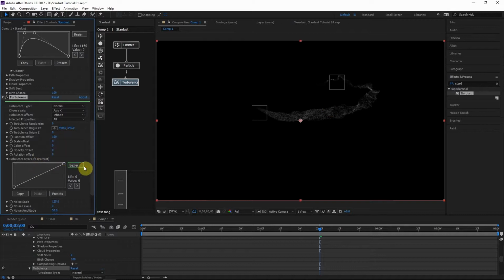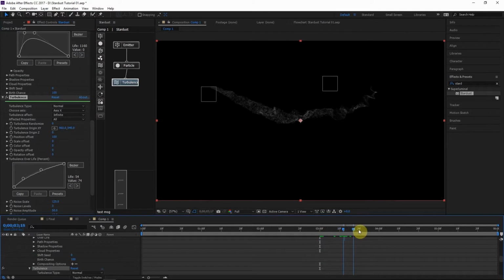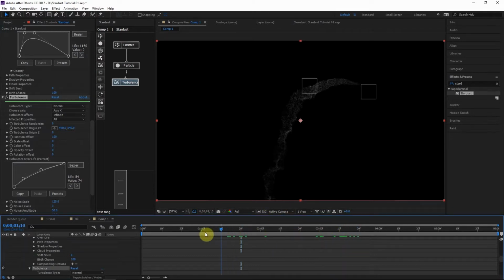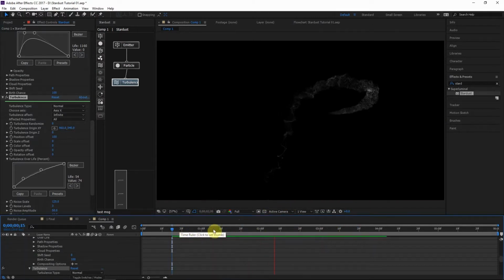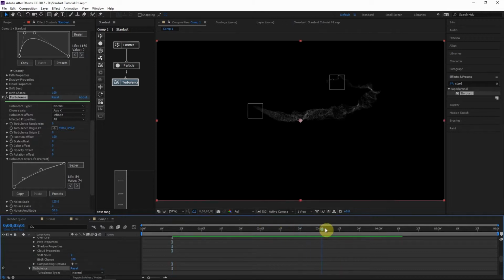So we'll turn this to Bezier because I want the turbulence to come on at the beginning pretty fast and then kind of slow down. So something kind of like that, add a little bend to it. And we have some nice turbulence. Let's take a preview of this. I want to see how it runs. Okay, pretty sweet. I like how it collapses into a single point and then kind of frizzes off. So that looks pretty cool to me.